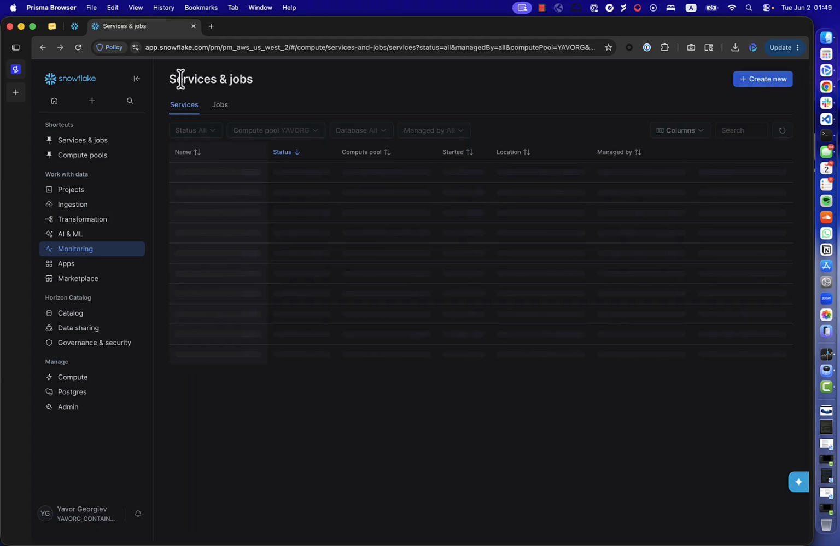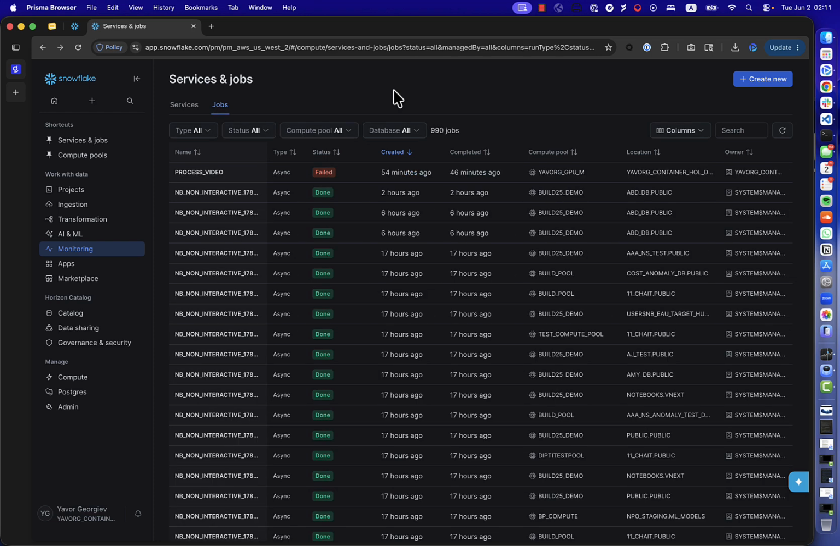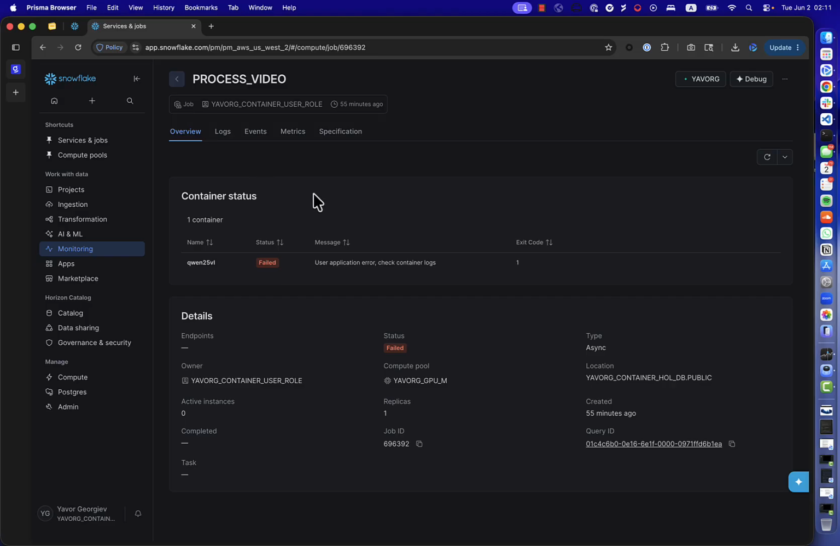This view also works for jobs. So for example, if I switch to the jobs view here, we can take as an example this video processing job, and we'll dive into that in more detail later in this video, but I had a failed execution, as you can see, 54 minutes ago. And if I click into that, again, I'll get the same rich information here, the failed status on the container, the message that came out.